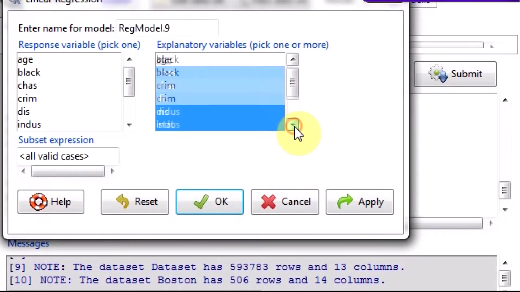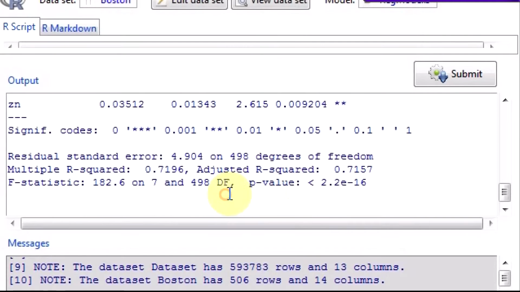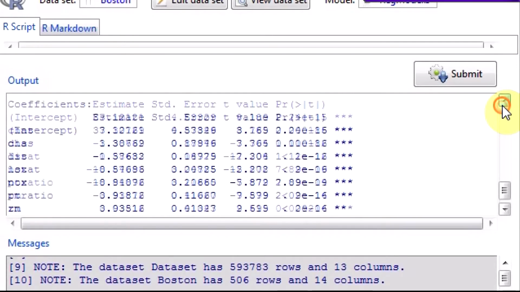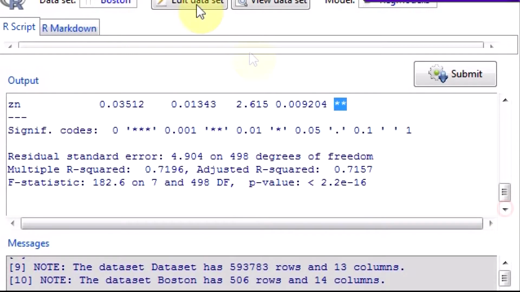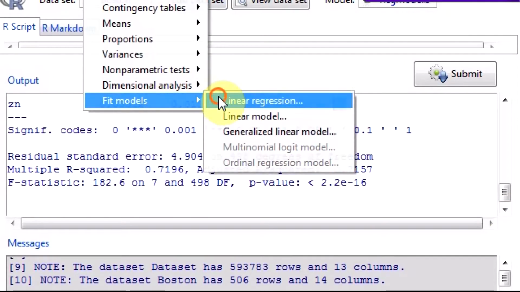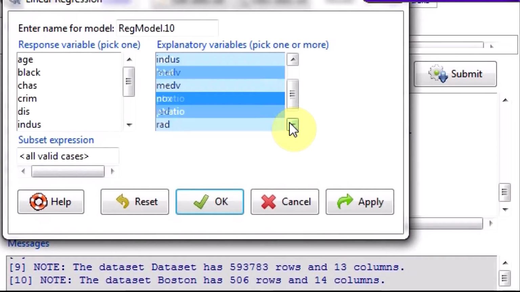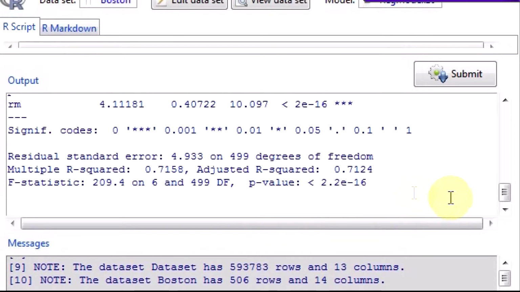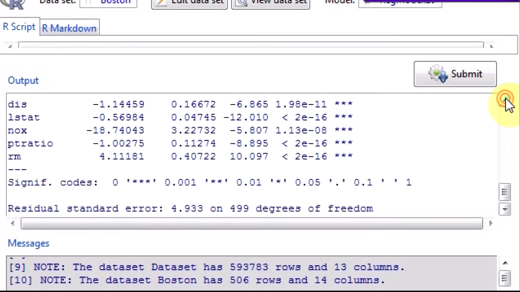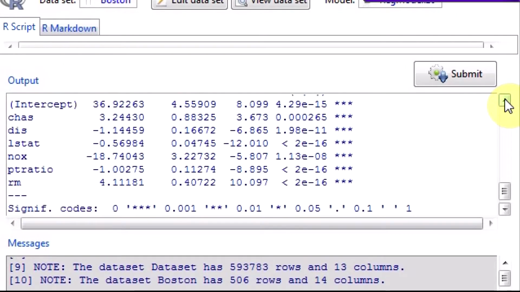I need to look at Indus, so let's go for linear regression. Age, Indus, okay, 0.7157 again. Now this is looking better, right? Look at the zone. Is it still acceptable? No, it's not acceptable. Let's remove zone. Okay, so 0.7124, and now the model is just 6 variables.